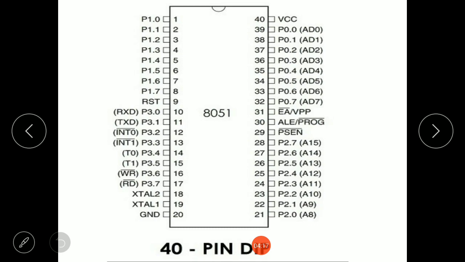Now if you notice this 8051 microcontroller pin configuration, you will notice that the 8051 microcontroller has 4 ports for input output operation. The 4 ports are port 1, port 0, port 2, and port 3. So in total there are 4 ports in the 8051 microcontroller for input output operations, and each port comprises 8 bits which can be configured as input or output.